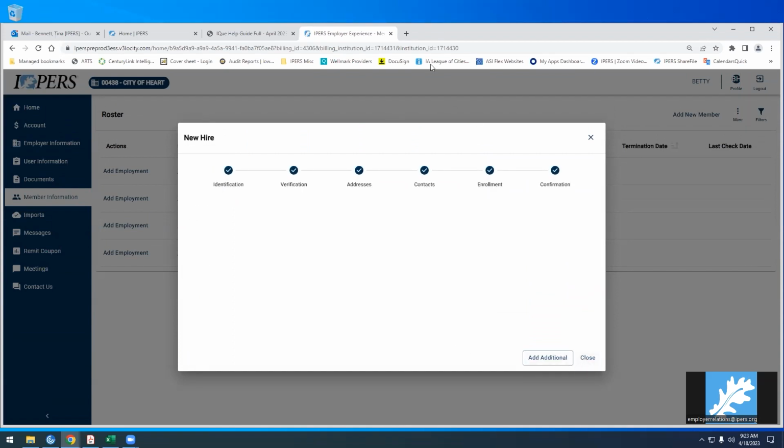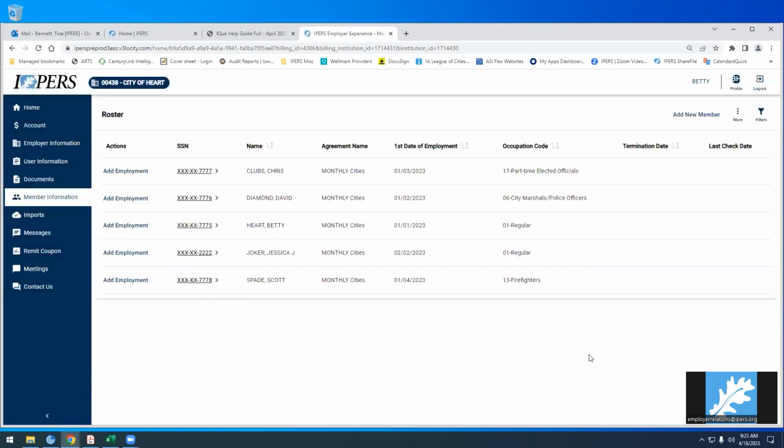If you have multiple people to add, there is a button here. You can hit add additional, but if you are done with adding the individuals, go ahead and click close. That'll bring you back to the roster. And then you should see her listed here in your employment record. And of course, they're sorted by the dates. So of course, her start date was 2/2/23. So here she is listed there. And so we successfully added a new member.